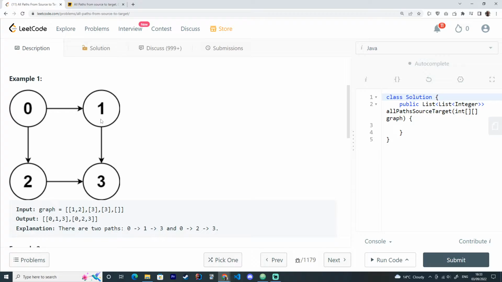graphical representation. So the input is this array of arrays, which are all the nodes we can get from that index. So 1, 2, 3, 3, and this is where it ends. So the expected output here are 2 arrays. So that's going to be 0, 1, and 3, and 0, 2, and 3.